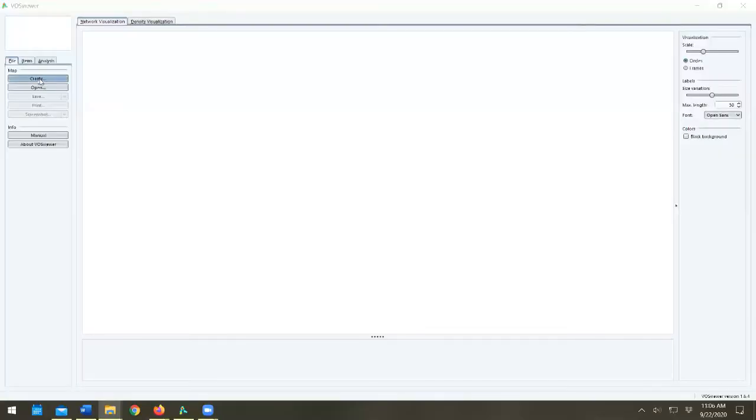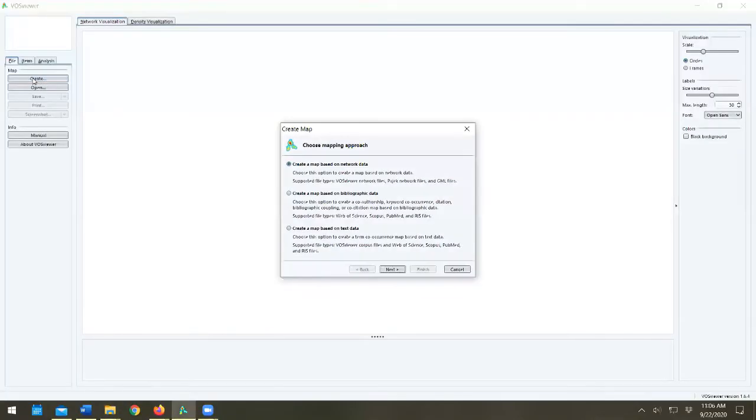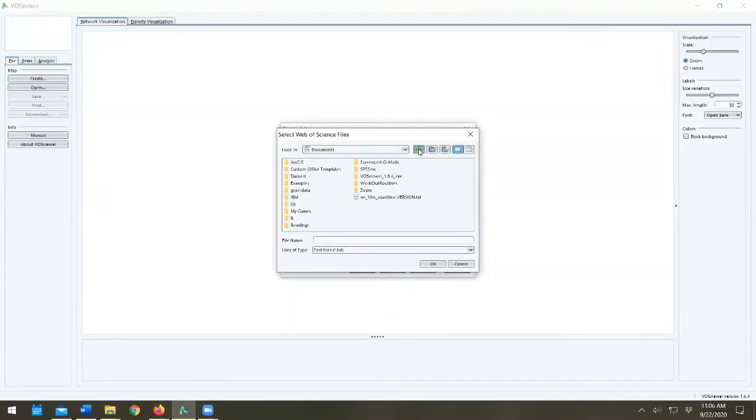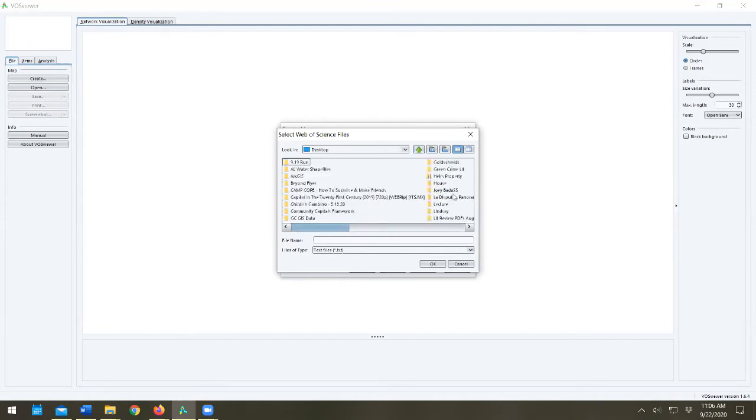So you come over here to create. There are a few different settings. We're going to be using bibliometric data. Notice here, it says Web of Science file type. You can also do other text data type ones, but we'll focus on this for now. Go ahead and navigate to your file.